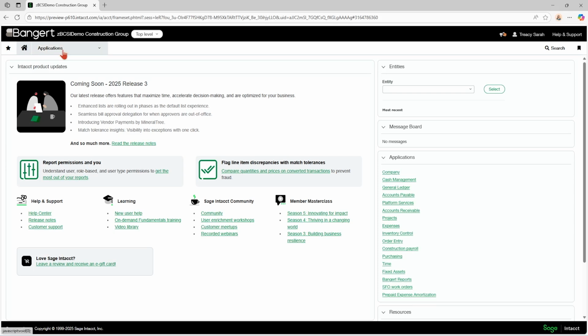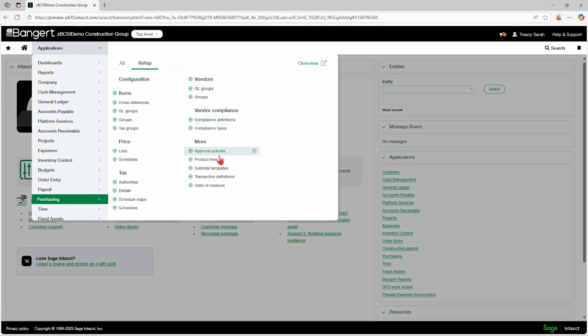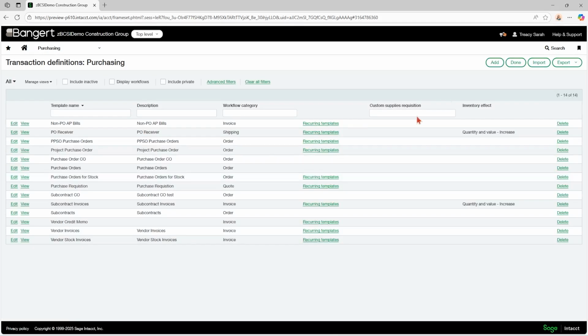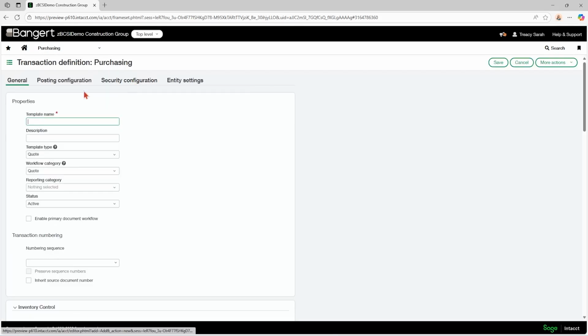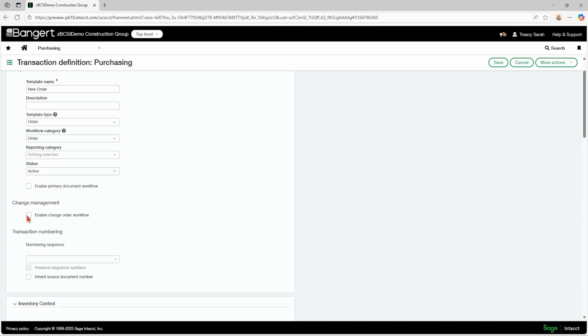So we're going to go into the transaction definition and we're going to set up a brand new workflow that has this new functionality in place. So I'm going to go to purchasing, set up transaction definitions, and I'm going to add a new order, and I'm literally just going to call it new order. And it's going to be a template type of order, workflow category order, and it is going to have the enable change order workflow turned on.